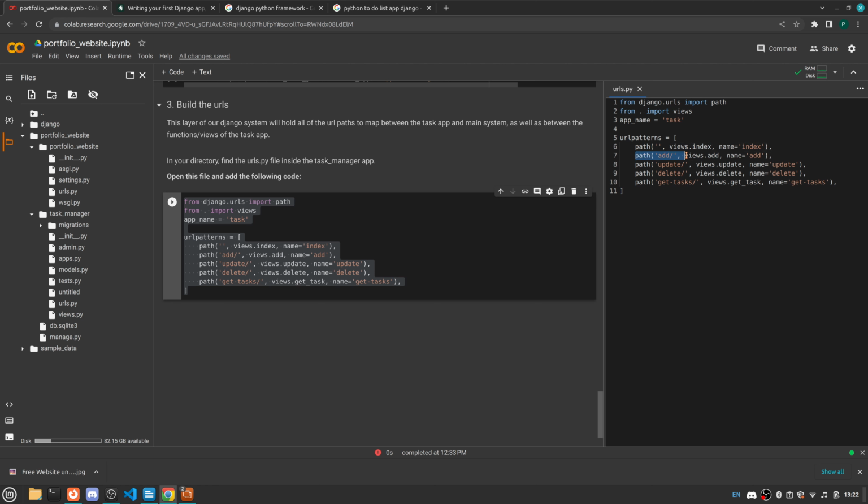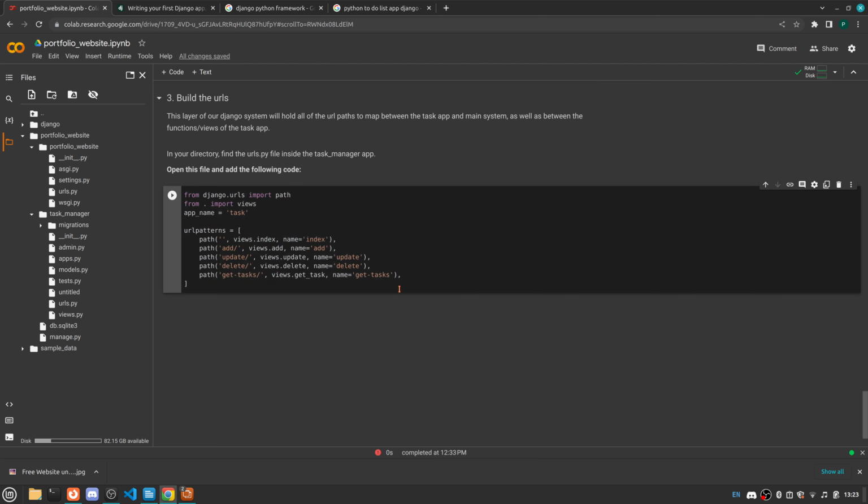Next, we need a path for add. The add is the function that allows a user to add a task to the list. So they call on add/, that'll be an automatic redirect, and that'll send them to the views.add, the function inside of the views. The name of that is going to be add. Same thing for update, same thing for delete, same thing for get task. And then as always, before we finish, we want to press Control S, make sure urls.py saves, close that out, and there we go.